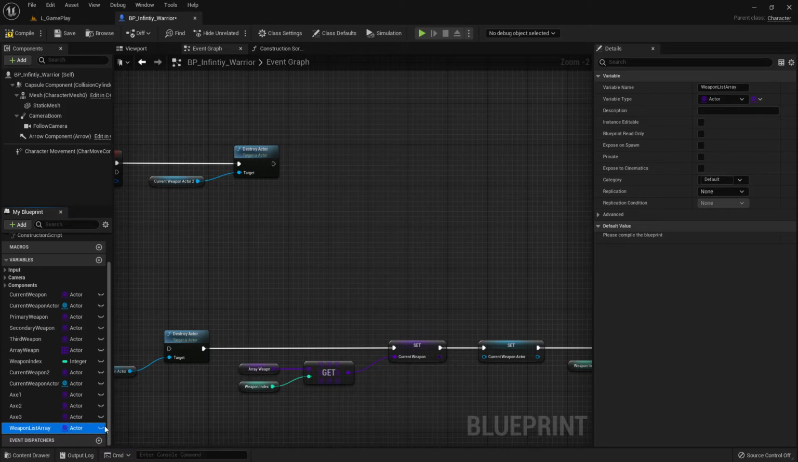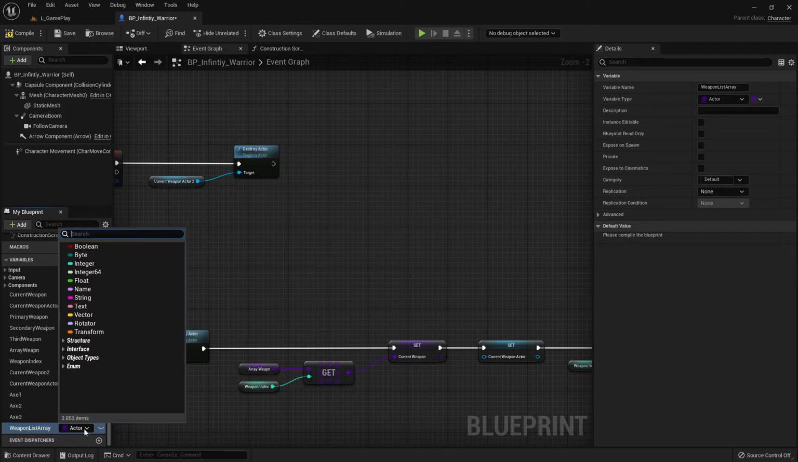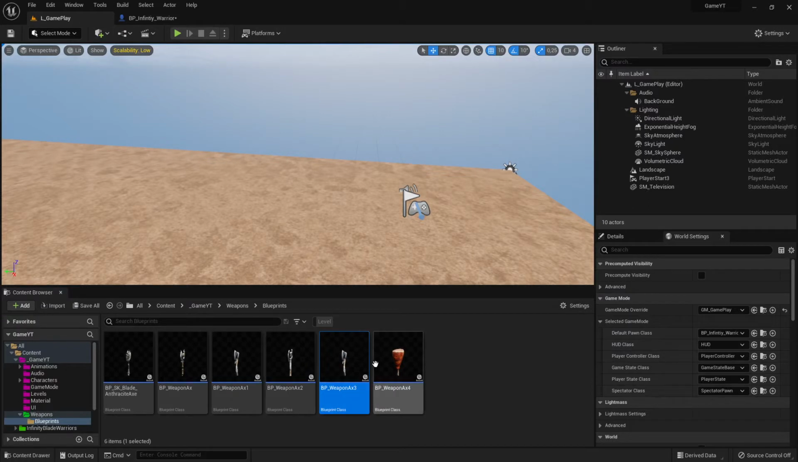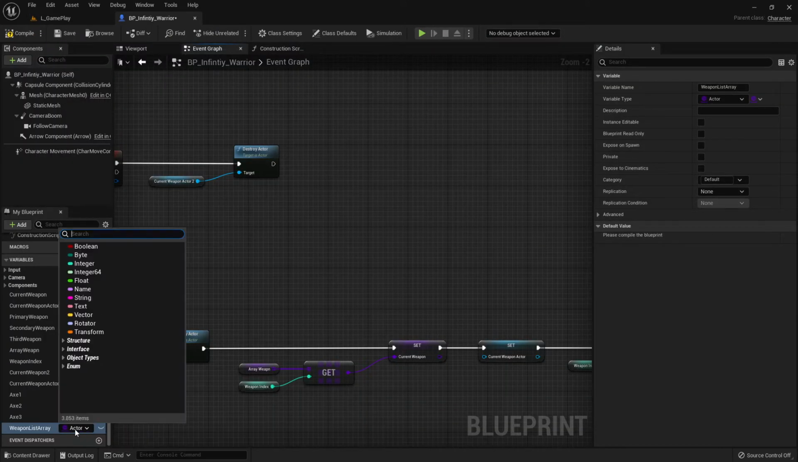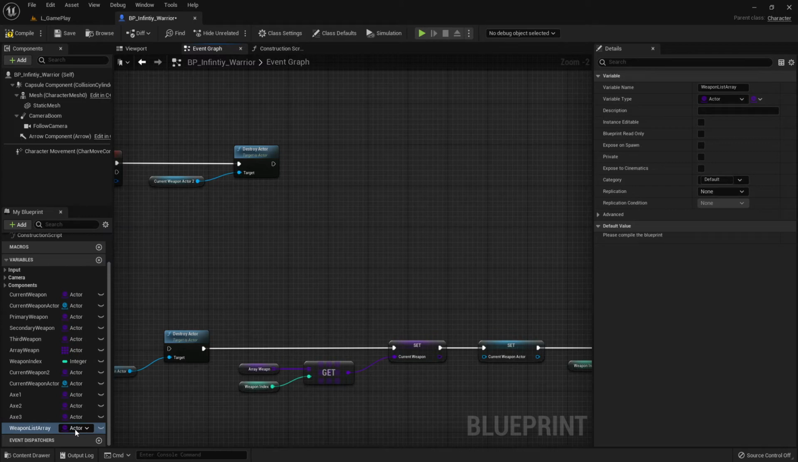First of all, what I have to change here is the type. There are many things. We need an actor. That's good. Actor is this blueprint that we created here later. The weapons, the blueprints, are all actors here, and that's perfect. And important here, it is a class, actor class. It is not an actor.